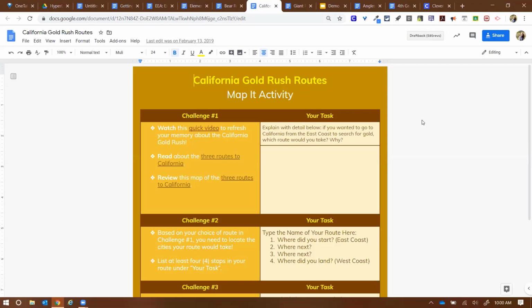So this one involved using Google My Maps, which is available in Drive, and we wanted students to map out a route as if they were somebody trying to get to California during the gold rush. They had a chance to watch a video, read about it, or look at a map to get the concept. Your task has questions that they need to answer, right?